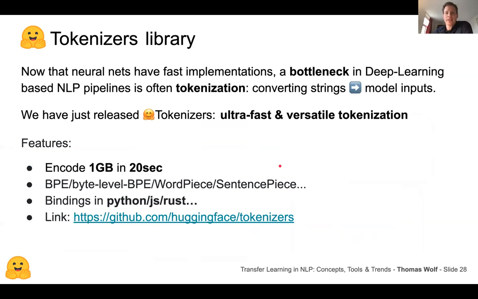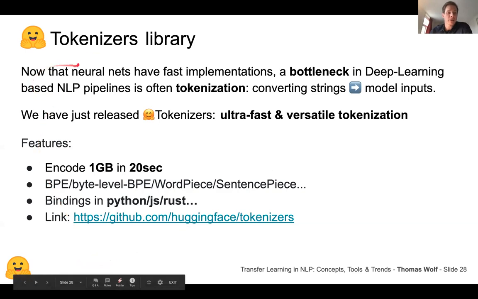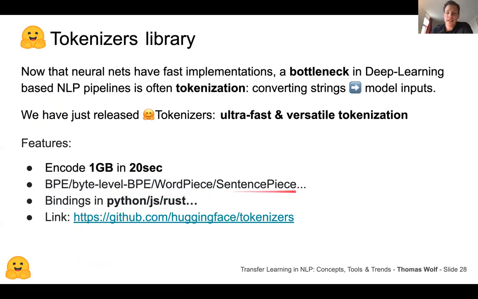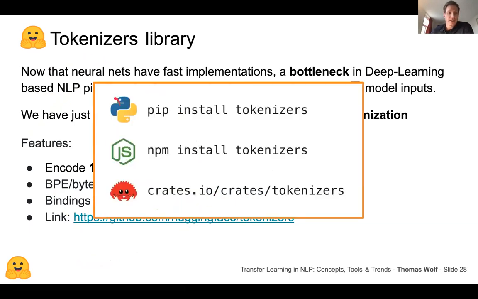Now the second library is called Tokenizer. We developed Tokenizer because we discovered that the tokenization process, this process that I showed you in the first part of converting strings into sequences of integers, was actually very slow in Python because you have a lot of for loops and Python doesn't like for loops. So Anthony in our team took the challenge of rewriting that in a fast language. He selected Rust, which is really fast and very safe and very efficient. And so we now have this library called Tokenizer, where you basically have all the tokenizers we are using to split the words, BPE, byte level, word level, SentencePiece, all that in Python, JS, and Rust. So you can access it through the standard way to access Python, JS, or Rust.